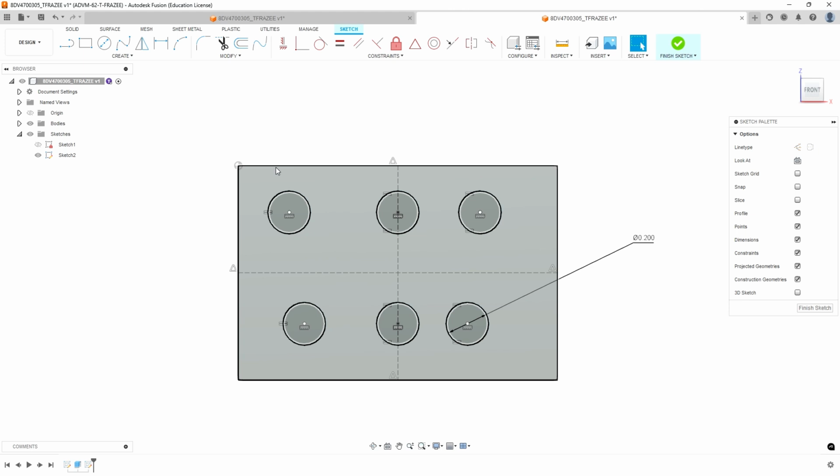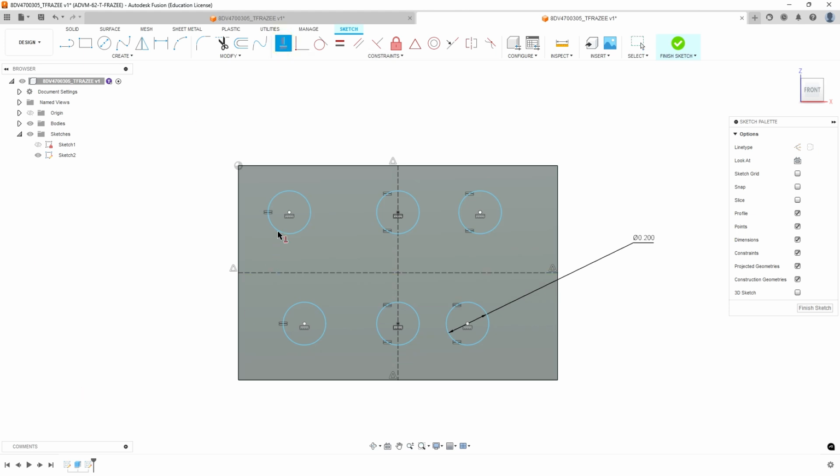Now we can do the same thing to make these two holes in line with each other vertically, and so are these two. Now we've got these set up so that no matter what the dimensions and the spacing are, the vertical holes have to be in line with each other, and horizontally they have to be in line with each other. Now let's throw in some dimensions.